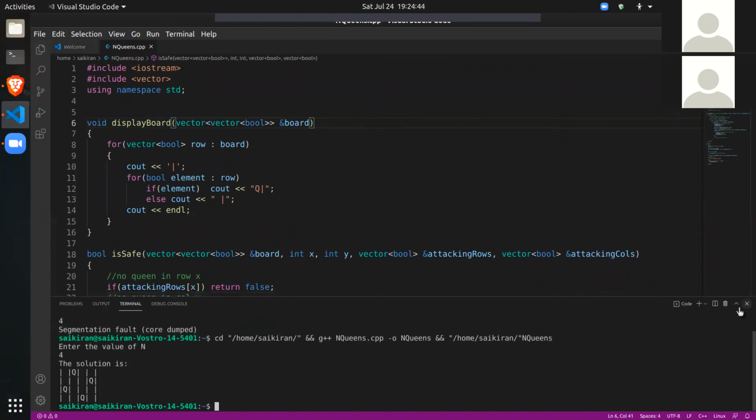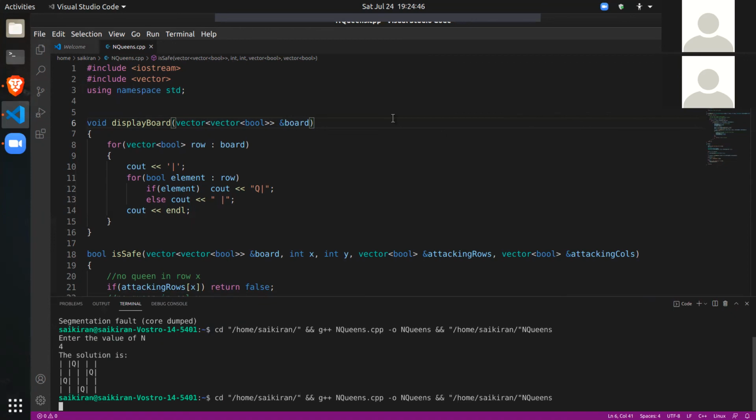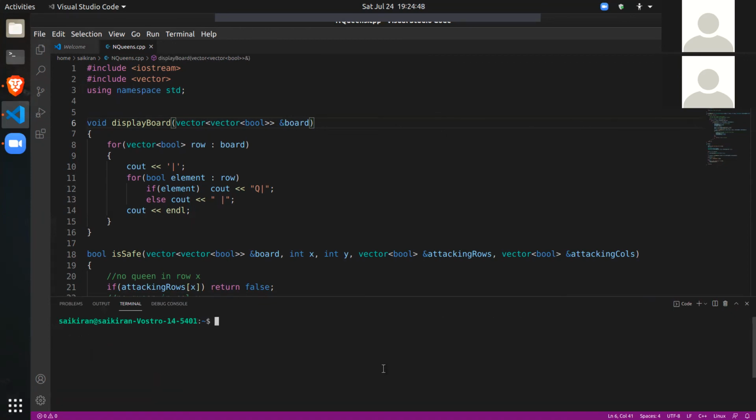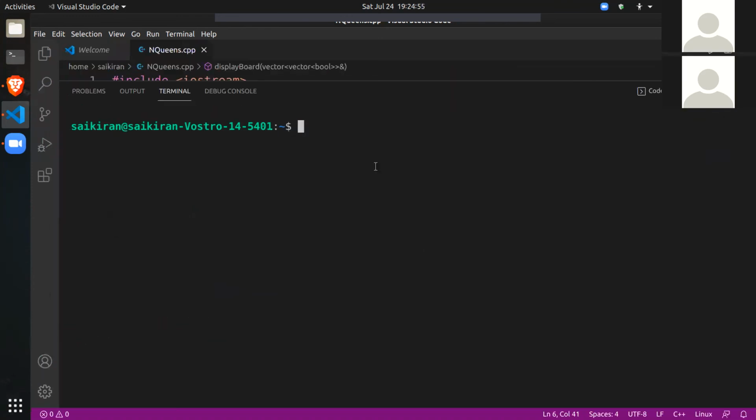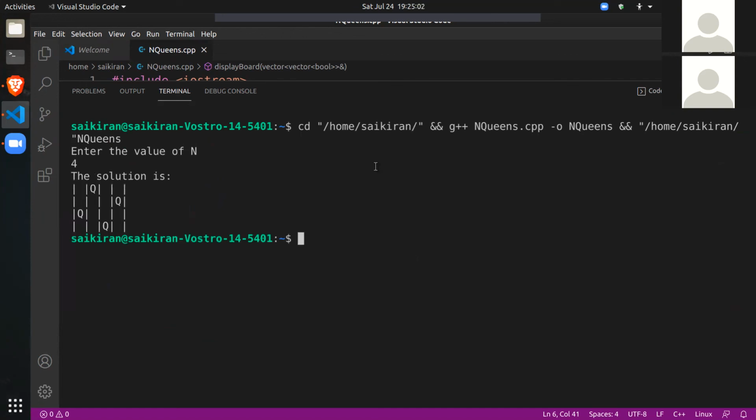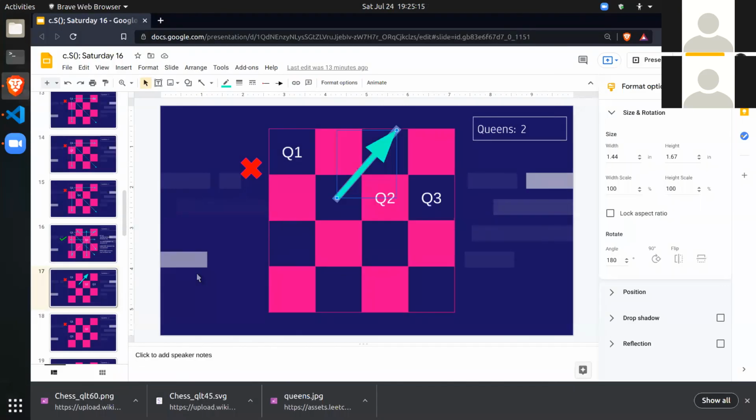Let's try it now. 4. Yes. Okay. Let me show it properly. I'll enlarge this. So enter value of 4. I entered 4 and it gave me the solution. So do you see this? This is a solution to our problem. I mean, this is one of the solutions. It finds the first solution that it gets.